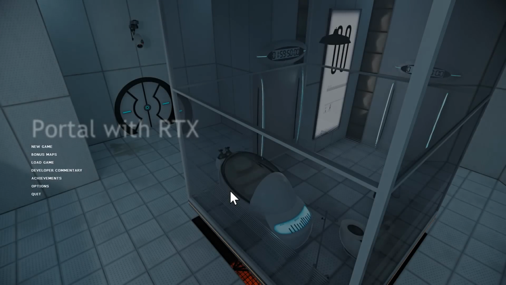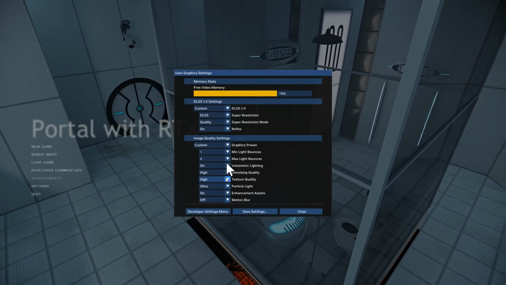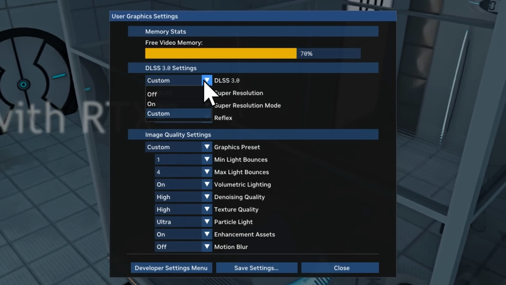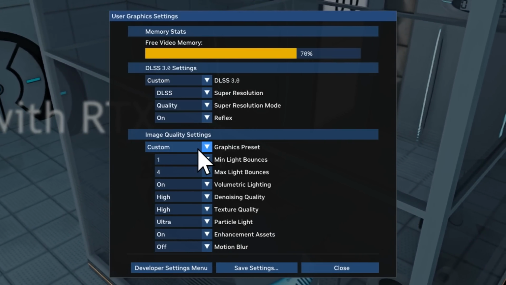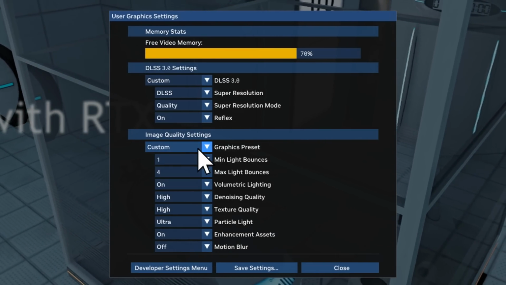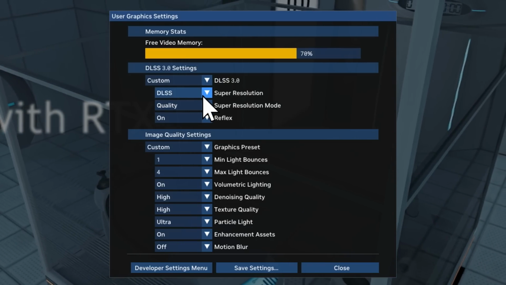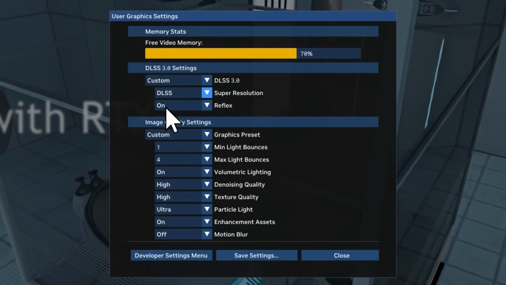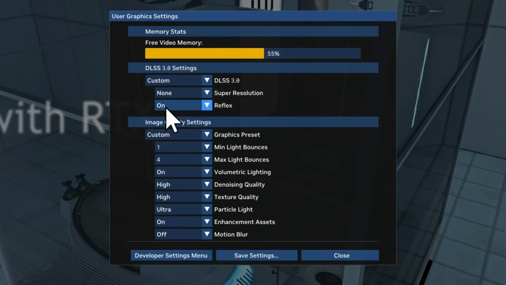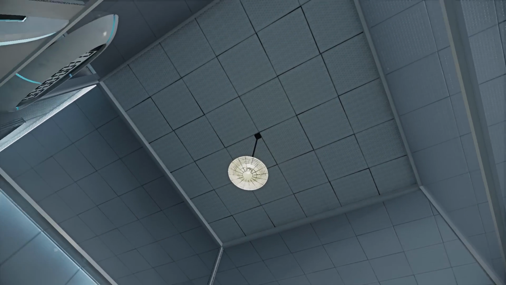Open the DLSS menu with Alt-X, and to start, we are going to select Custom on both DLSS 3.0 and Image Quality Settings. This is going to allow us to actually change the settings. Now, we are actually going to turn off DLSS entirely first and load into the game. The frame rate is going to be terrible to start, and that's normal.